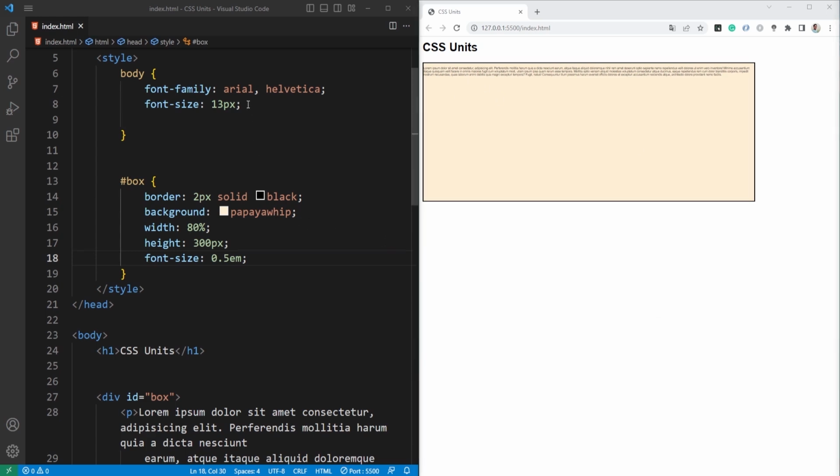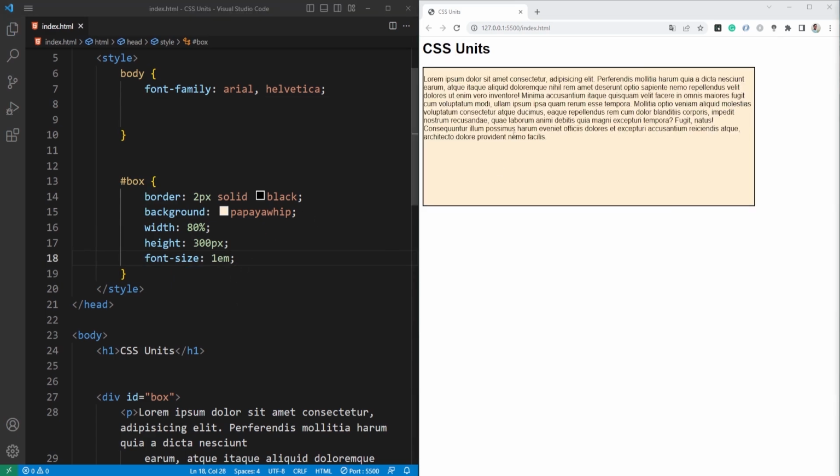But if I comment out the parent element's font size, and here I use a 1em value and save this file, now you can see it adds a default value for this font. Now the question is, what is the default value of 1em? The default value of 1em is 16 pixels.